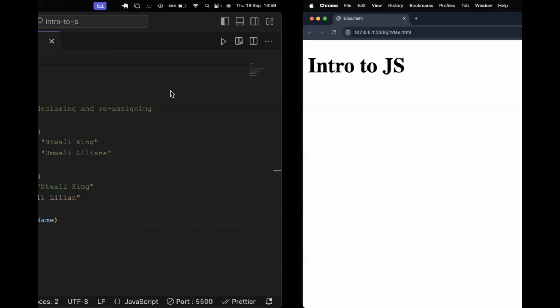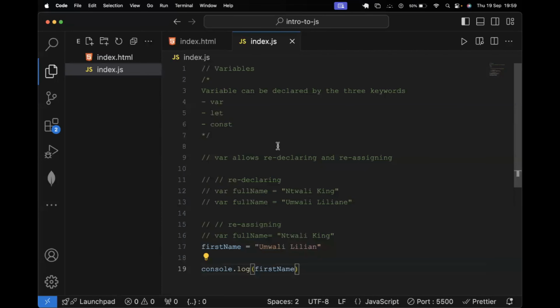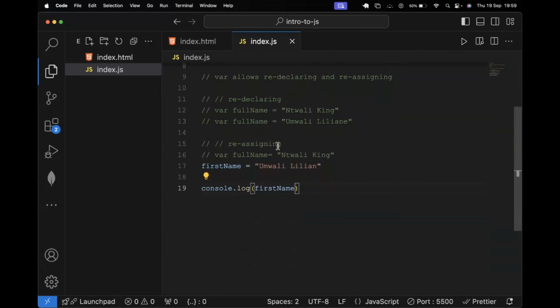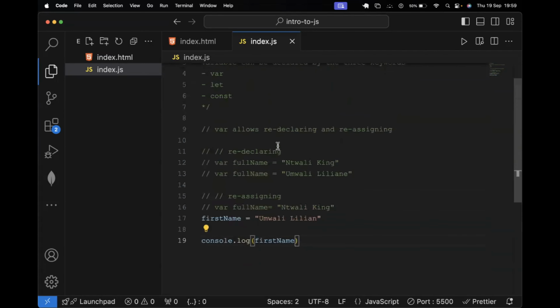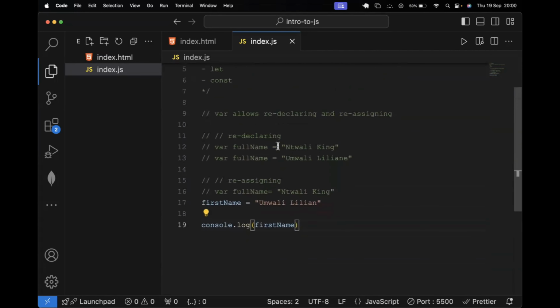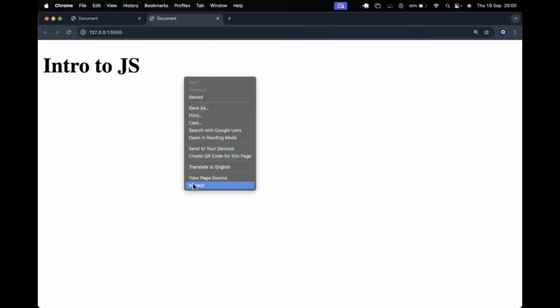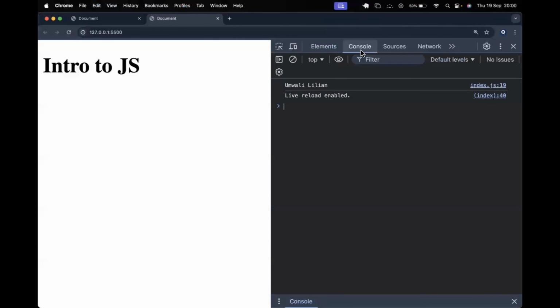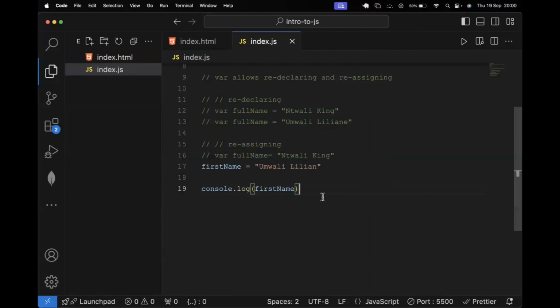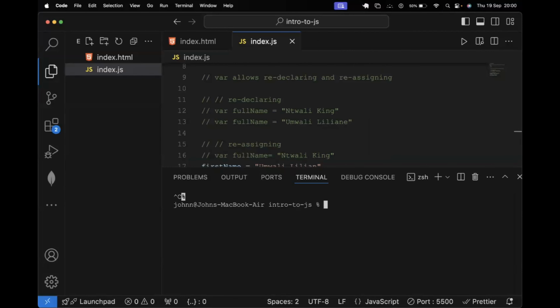Let's see. But it is there. Did I miss something? Let me cancel this. Let me inspect again. We shouldn't actually have this behavior. So does it mean the browser doesn't detect this? Allow me to use the console here.